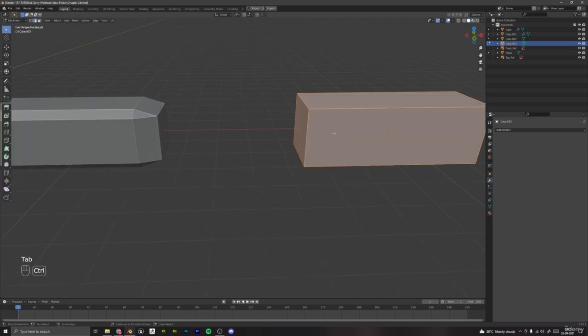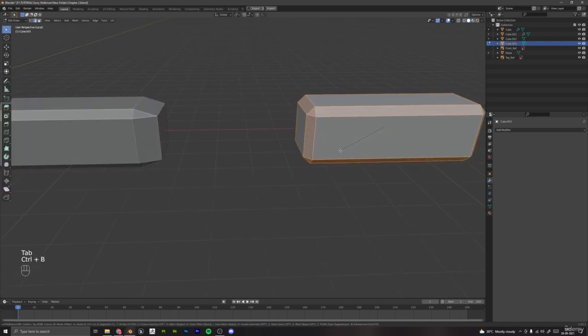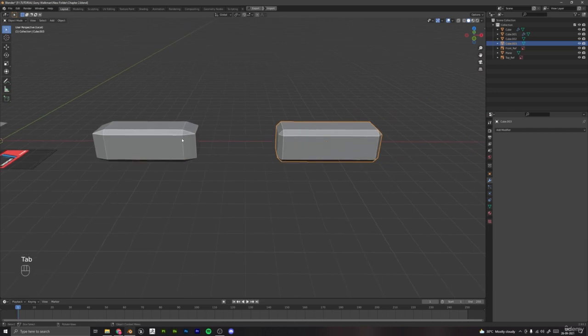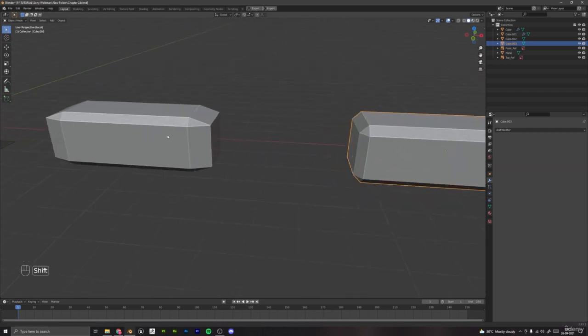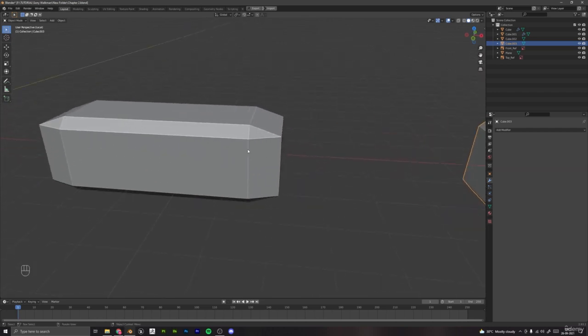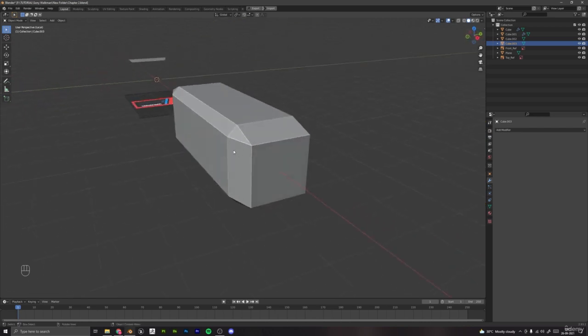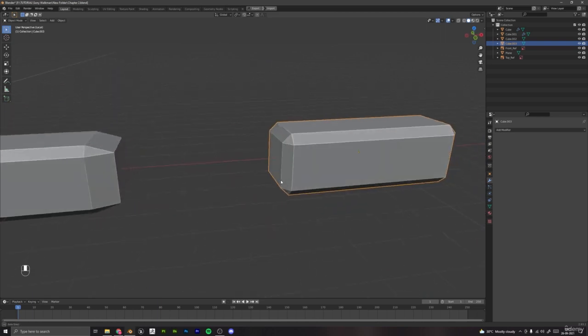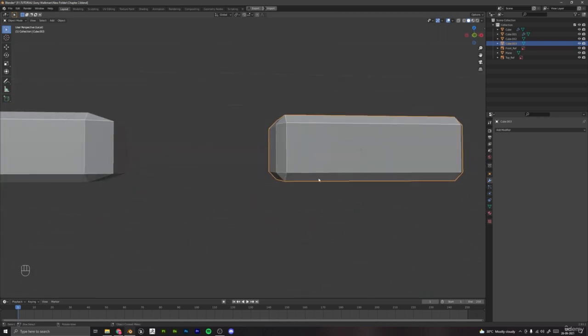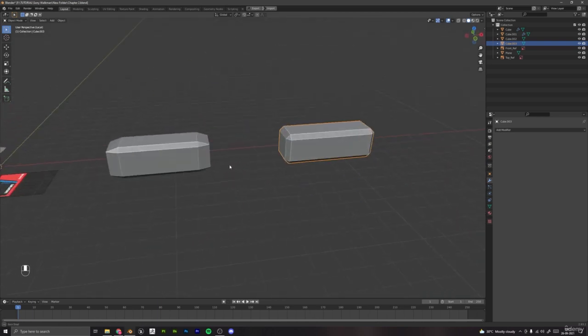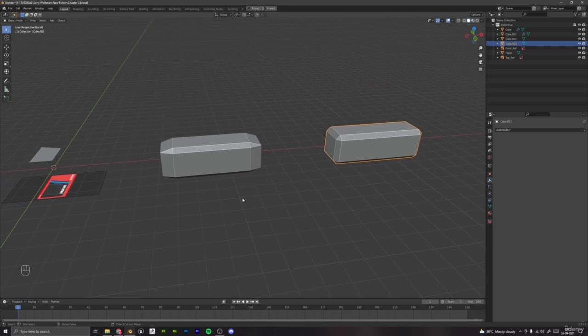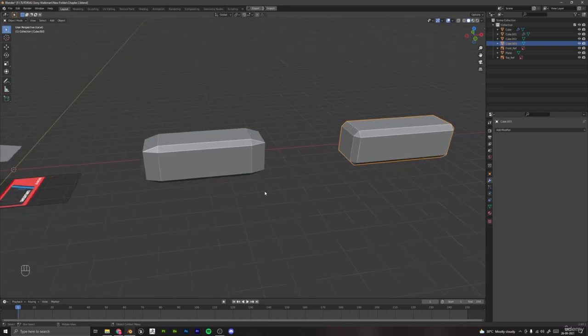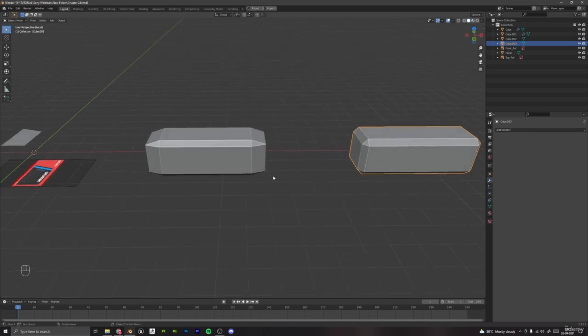So I will press tab again and let's bevel this, and you can clearly see how much of a difference there is. With this cube the bevels are not very consistent. Here the bevel is too large and here it is smaller compared to this bevel, but here all the bevels are consistent because we have applied the scale. So never forget to apply the scale anytime you change the scale of your object, because it can mess up with the properties that you use in Blender if you don't apply the scale.